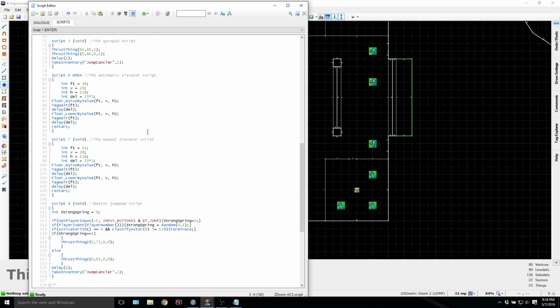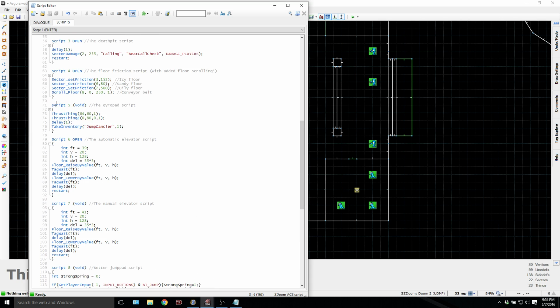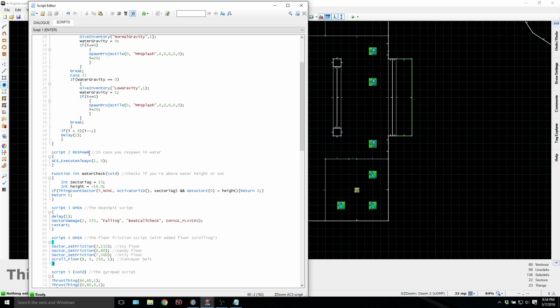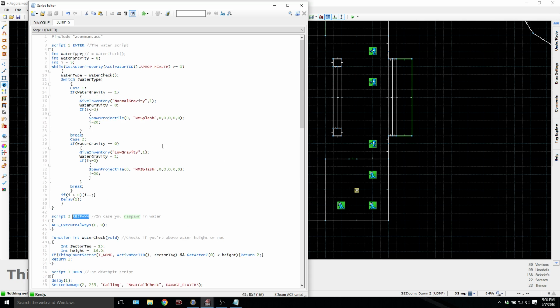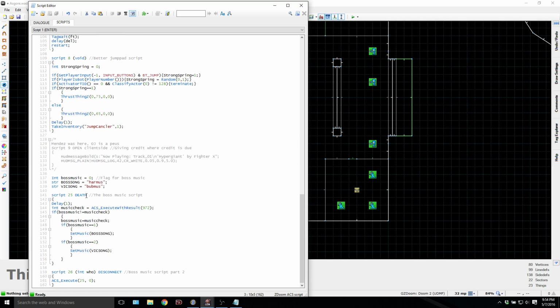But the bare essentials of the script are that you have a script keyword, a script number that's distinct from all the other script numbers, and a type. So this script will execute when the map opens. This script will execute when you call on it. This script will execute when you respawn, and this script will execute when you enter the map. So simple stuff like that. Pretty nice. This script executes when you die, for example.